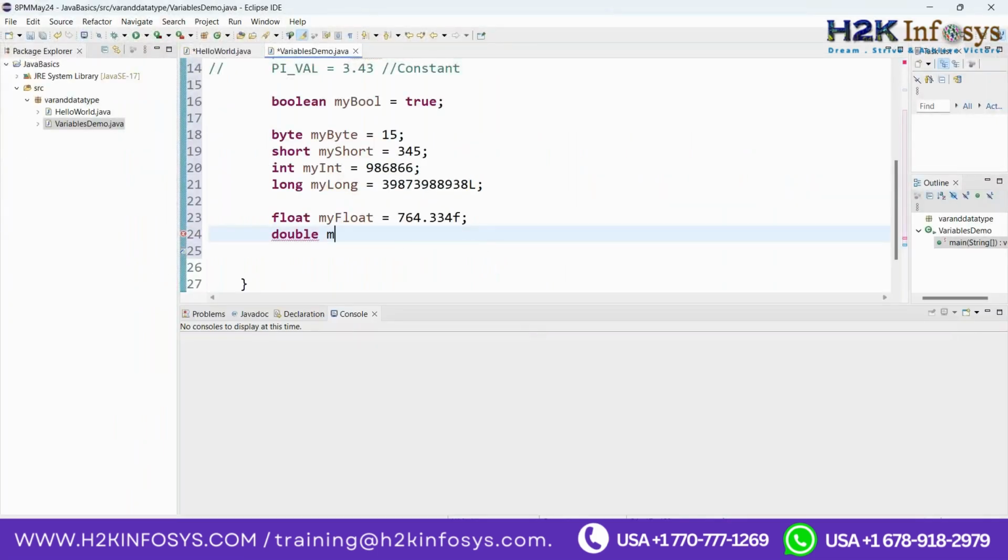For example, my double equal to, D. So long, float, double require either lowercase or uppercase L, F, D to be suffixed. And remember, that won't be considered for your value. Okay, it is just for representational purpose only. That's it. These are all the floating data types that we have.